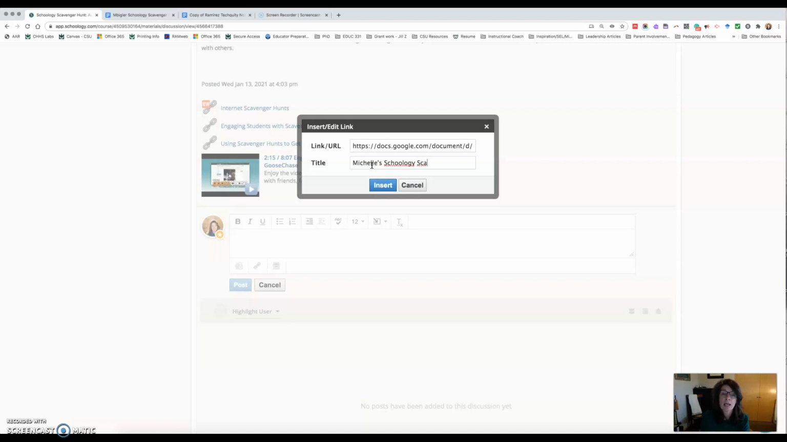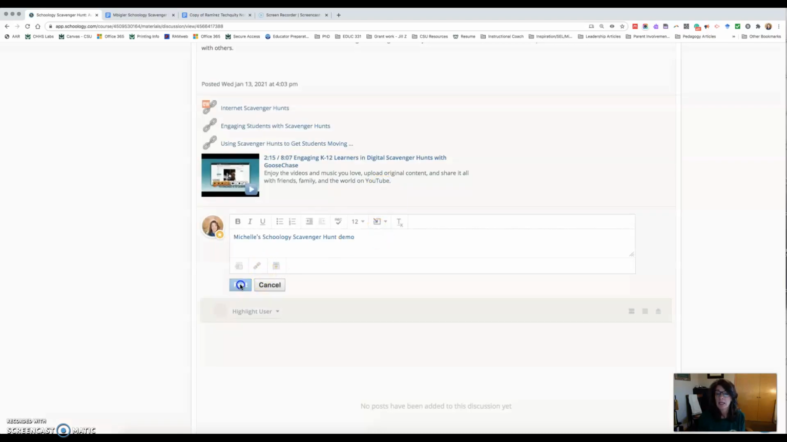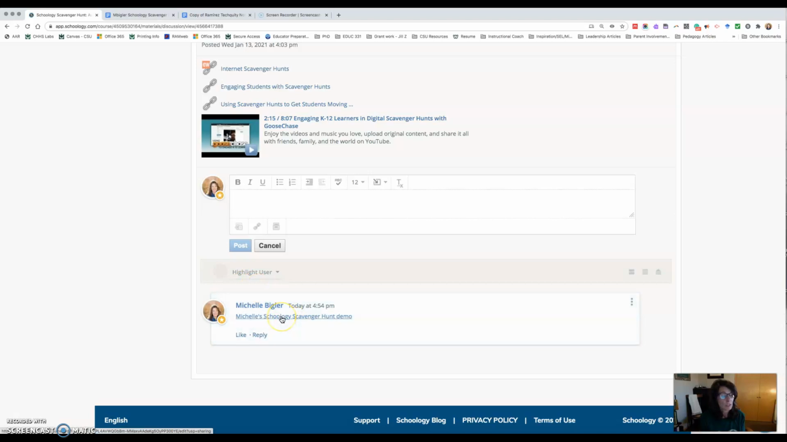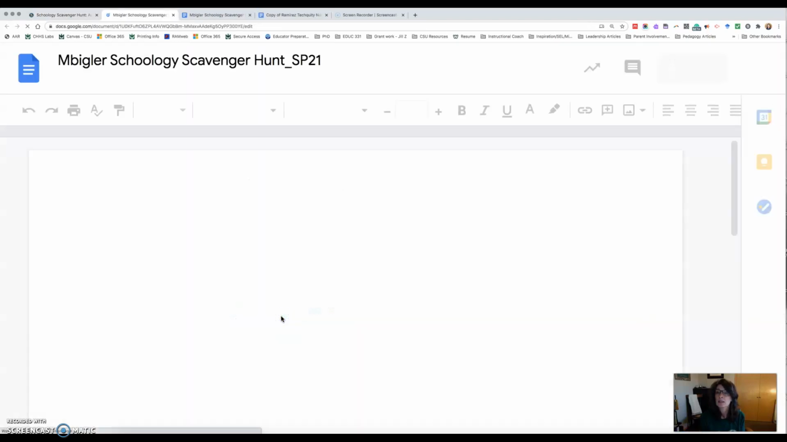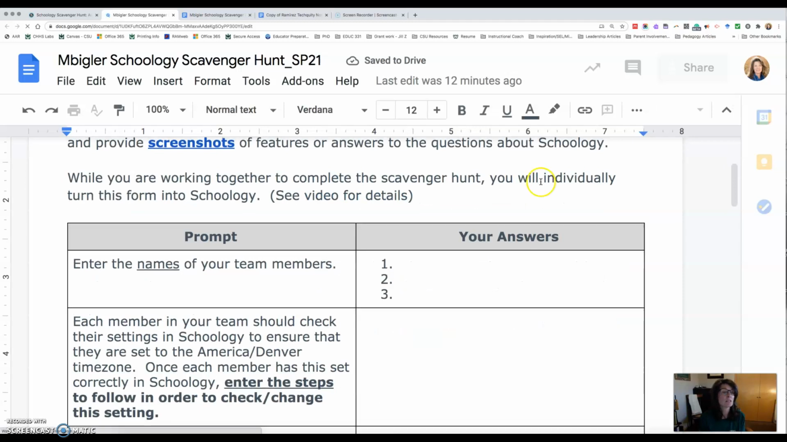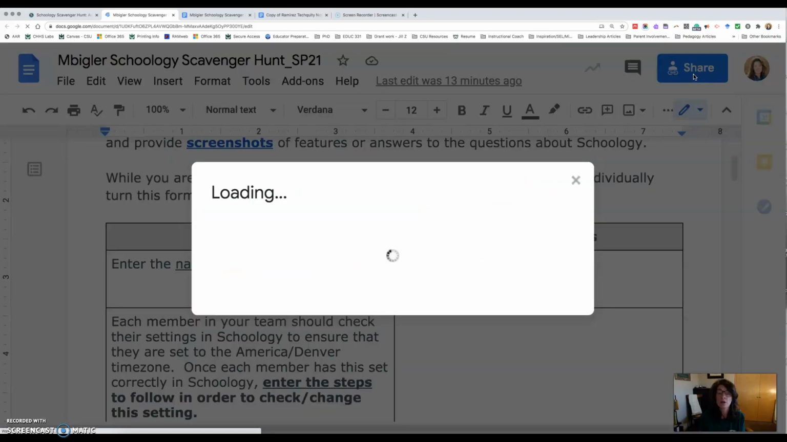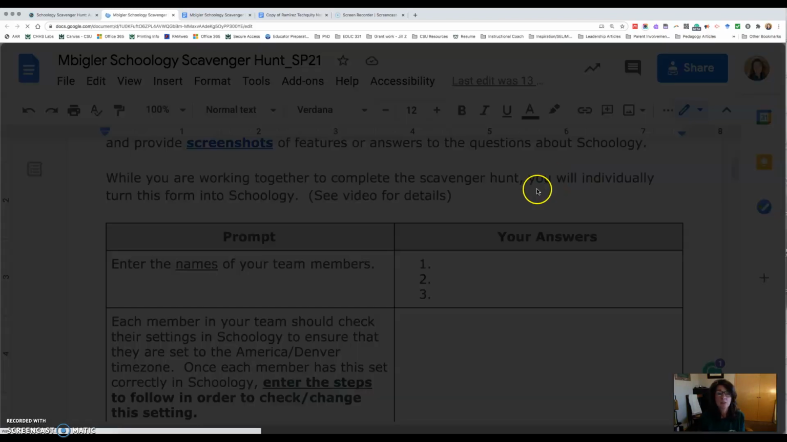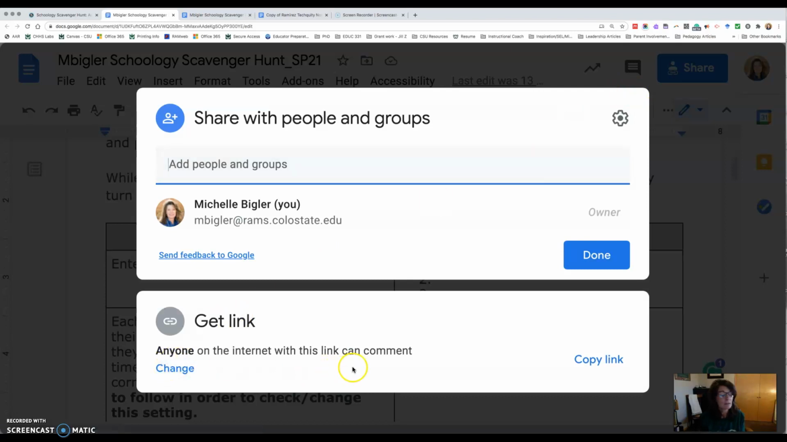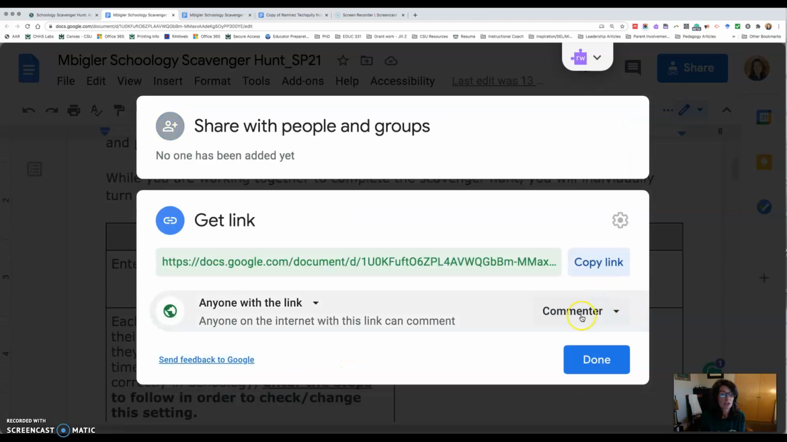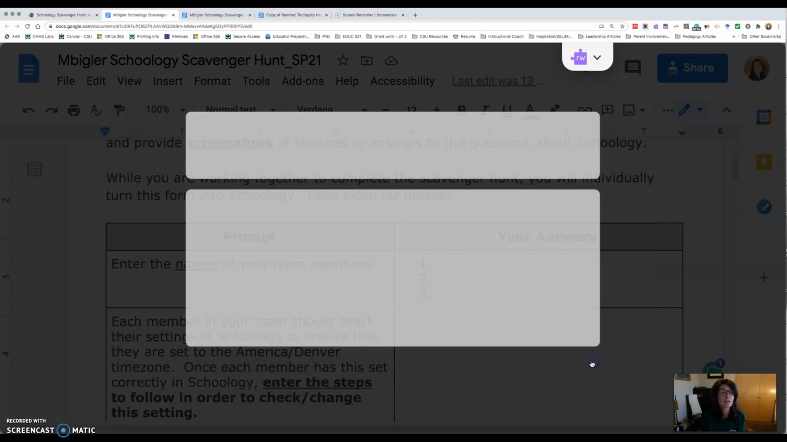So I'm going to say, Michelle's Schoology Scavenger Hunt demo, and then I will insert that link and click post. And so here, if I click on that link, it takes me to the document, and you'll notice when I click on the share options, it is set, if I can get it to open, so that anyone with the link can add comments. Let's just make sure it is set to comment. Yes, it is. All right, so we're in good shape.